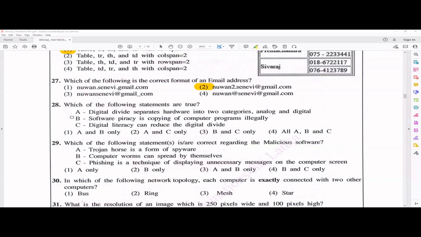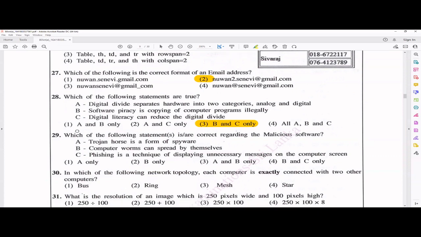28th one, digital divide. Option A: separates hardware into two categories, analog and digital. No. This is about humans, right? So A shouldn't be in any of the answers. Actually, this should be the answer if you are tricky here. The answer is already picked up, because A cannot be in any of these answers. But we'll go and see.